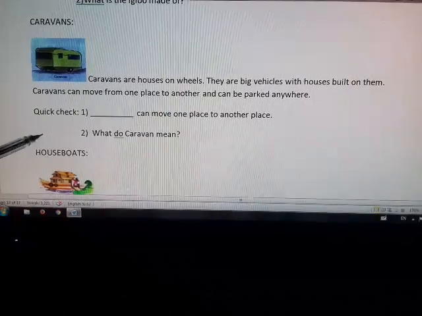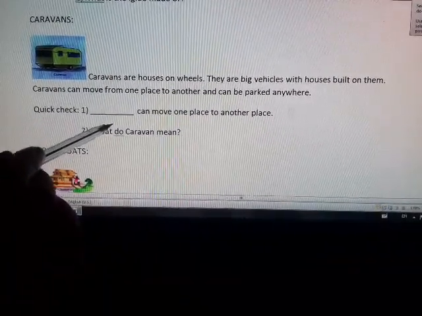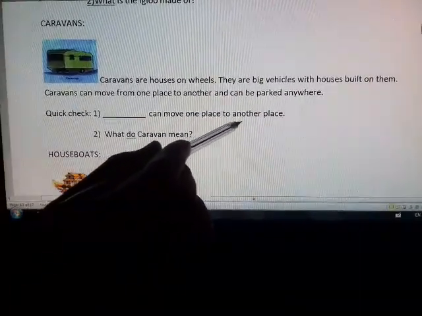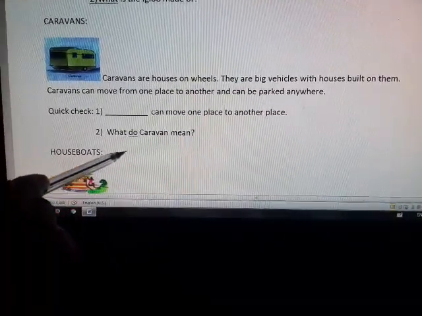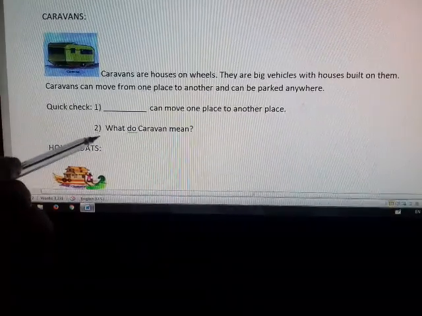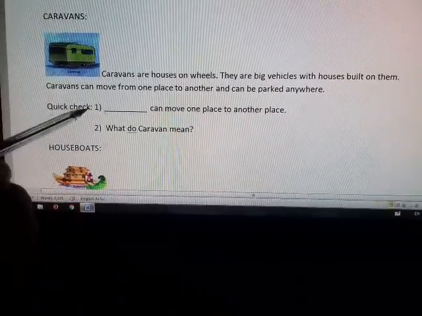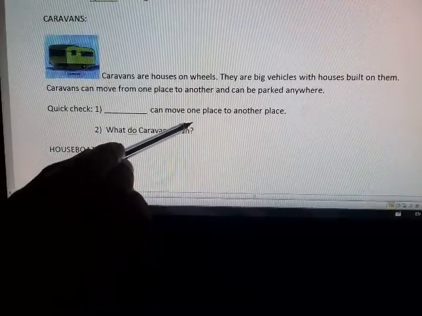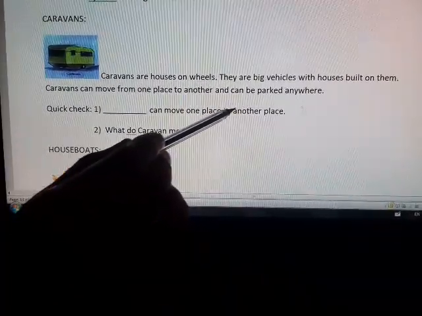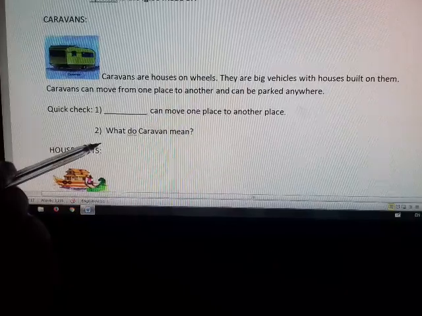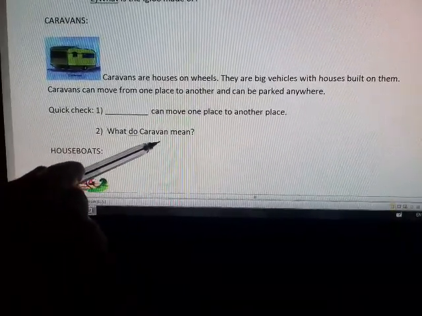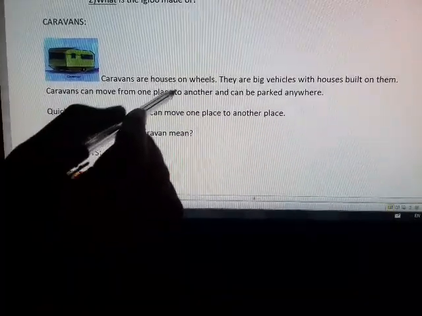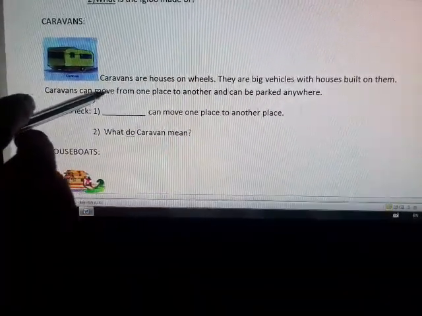Now let's quick check. First one is blank can move from one place to another place. What is the answer? Yes, caravans. Caravans can move from one place to another place. What does caravan mean? Caravan means houses on wheels.